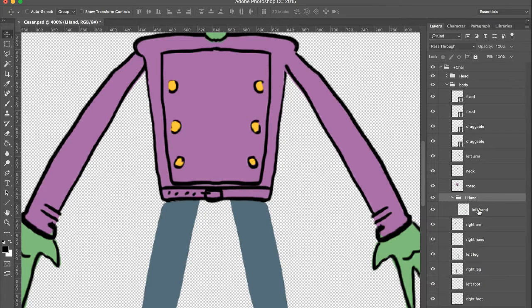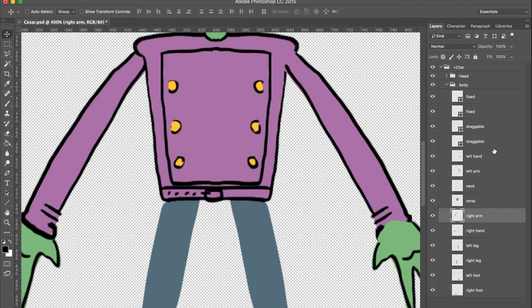The left hand is its own group down here. I'm just going to move it out, get rid of this group, and I'm going to actually combine these, the left hand and the left arm, and flatten my artwork. I'm just pressing Command D.